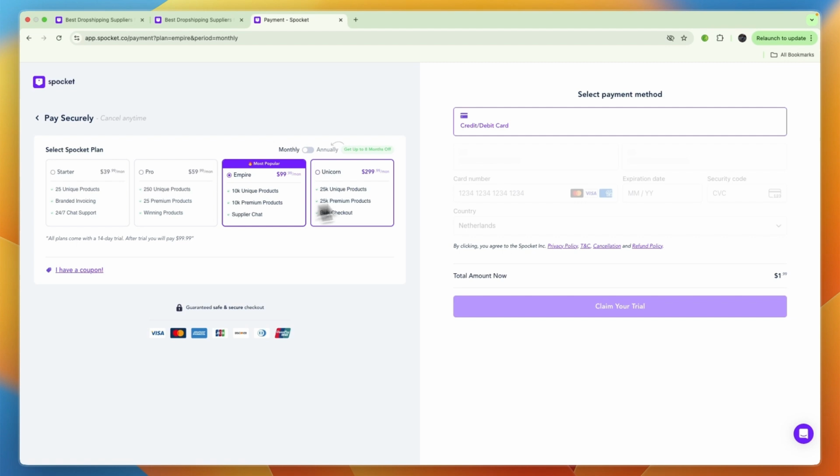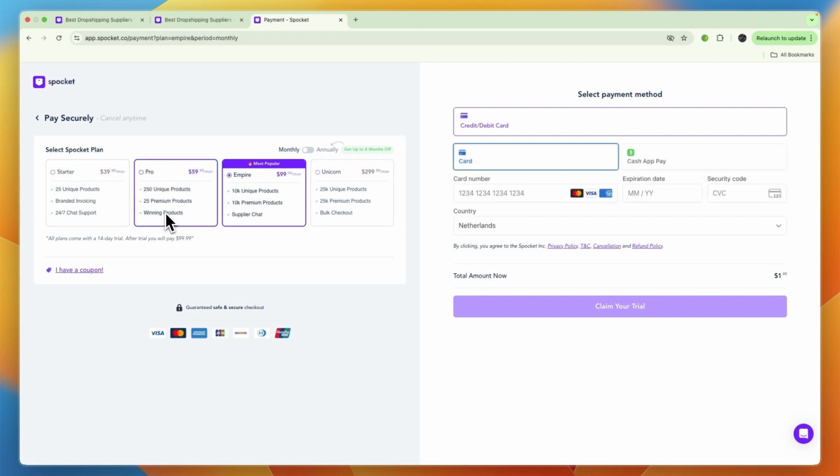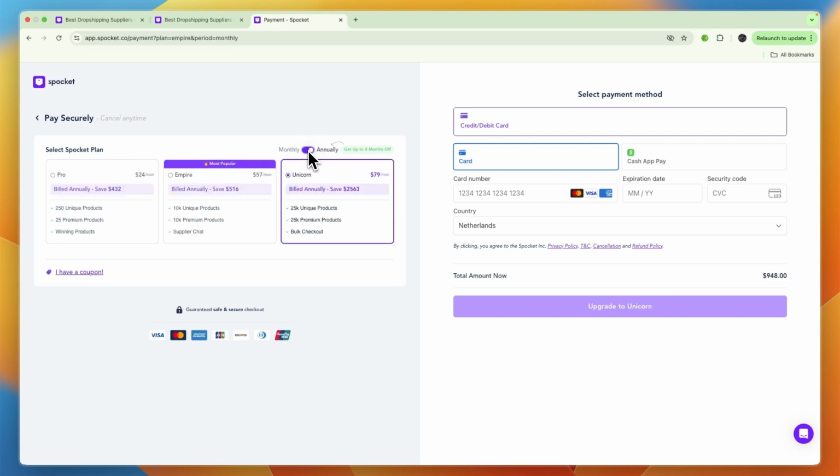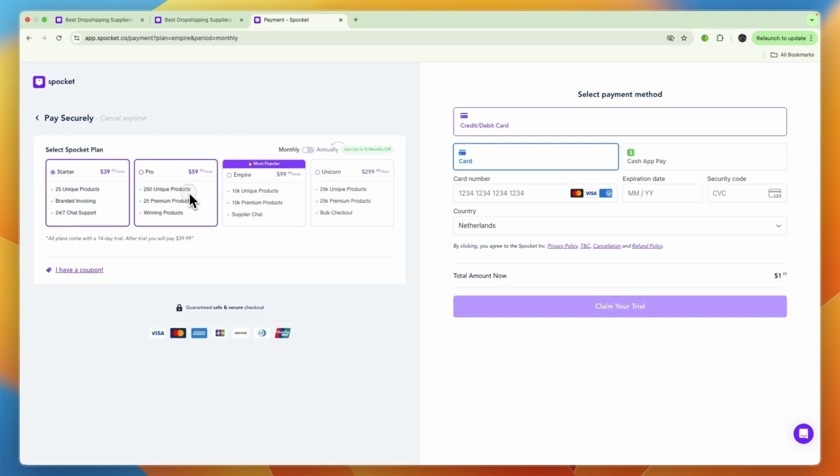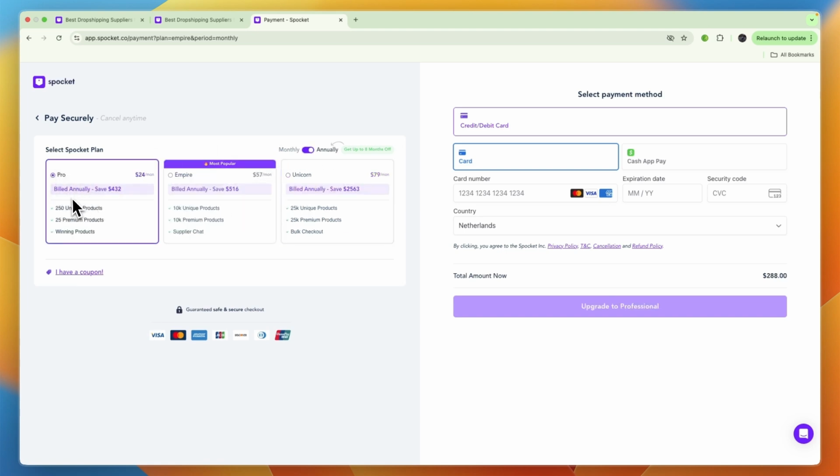And then from there, they will ask if you want to get one of these plans. Now they have a starter plan at $40 per month, then Pro 60, Empire 100 and Unicorn 300. Now if you pay annually, it is a lot cheaper, as you can see. For example, in the Unicorn plan, you will save $2,500 per year when you go with annual compared to monthly. But from here you can now choose whichever plan you want to get. For example, if you want to get the annual Pro plan, you can just select that right here.